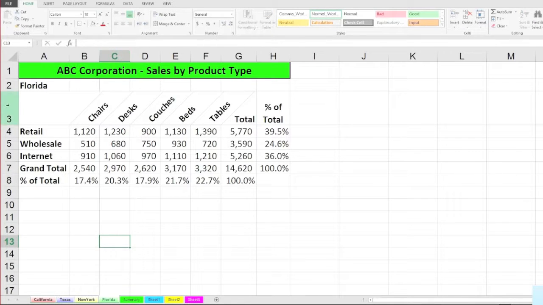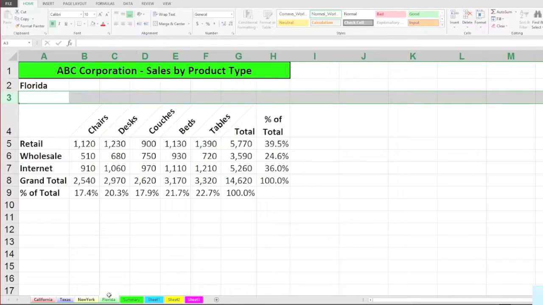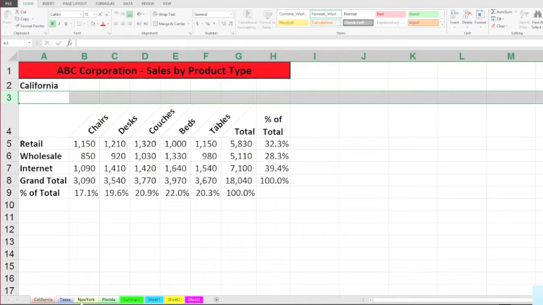So I'm going to right-click row 3 and Insert. Now, that happened not just on the Florida sheet. If I click New York, you see it's happened there. Texas, it's happened there. California, it's happened there. So that, you might say, saves me some time. How do we ungroup? Click one of the non-grouped sheets, or simply right-click the current sheet and ungroup.